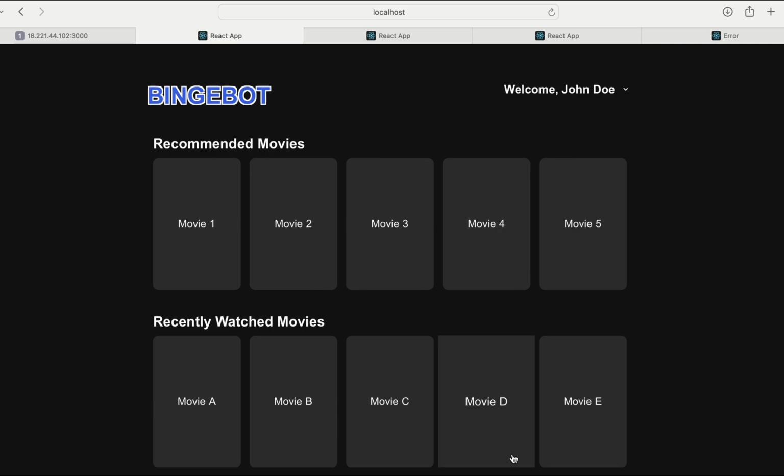The goal is to have users sign in, get personalized movie and TV show recommendations, and even track their viewing habits. I'm really excited about this concept, but as with any project, things haven't gone as smoothly as I had hoped. Let's dive into the technical side first.